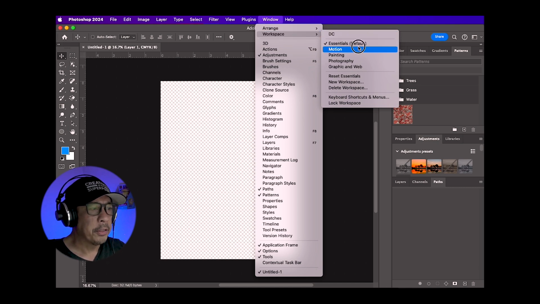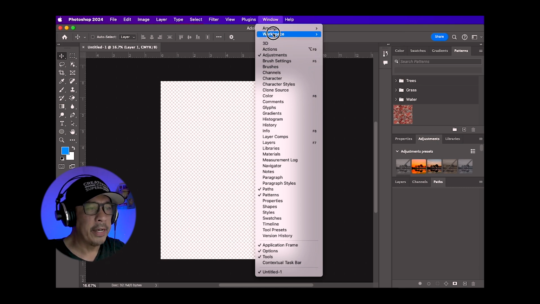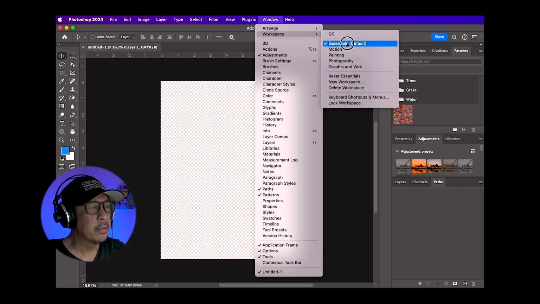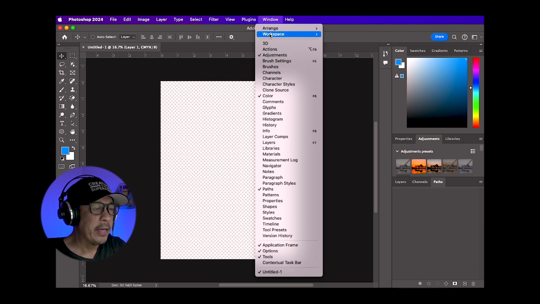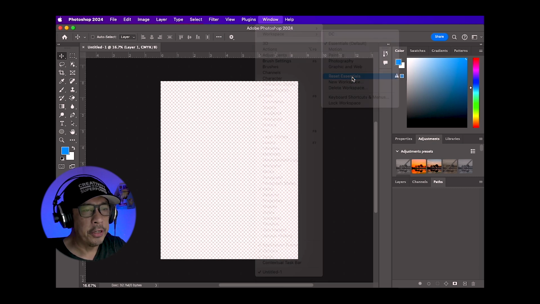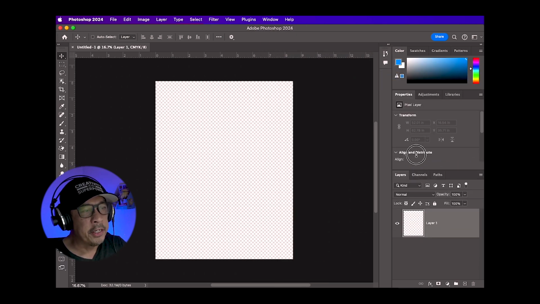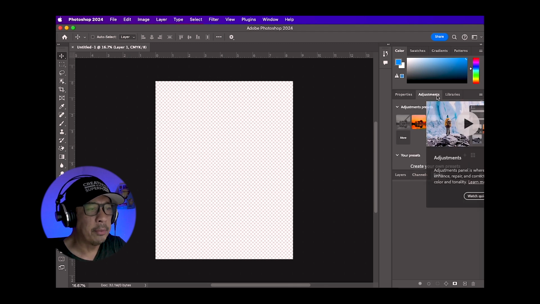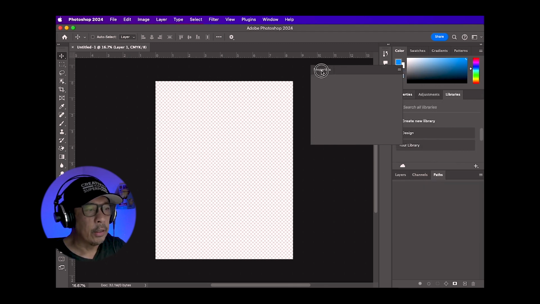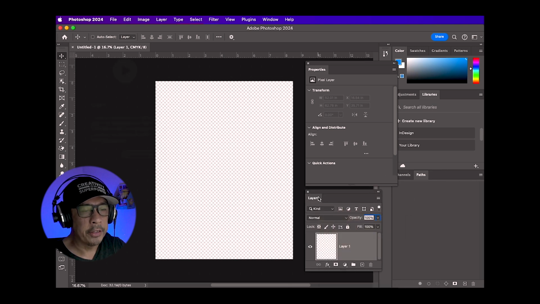To know what workspace you're on, go to Window, Workspace. You should be on Essentials. I'll show you how to create your own workspace in later lessons. But each workspace has different panels for you to use. Like I mentioned earlier, panels are these small windows that allow you to perform certain actions to edit your object. They can be docked or undocked, so you can move them around wherever you want.